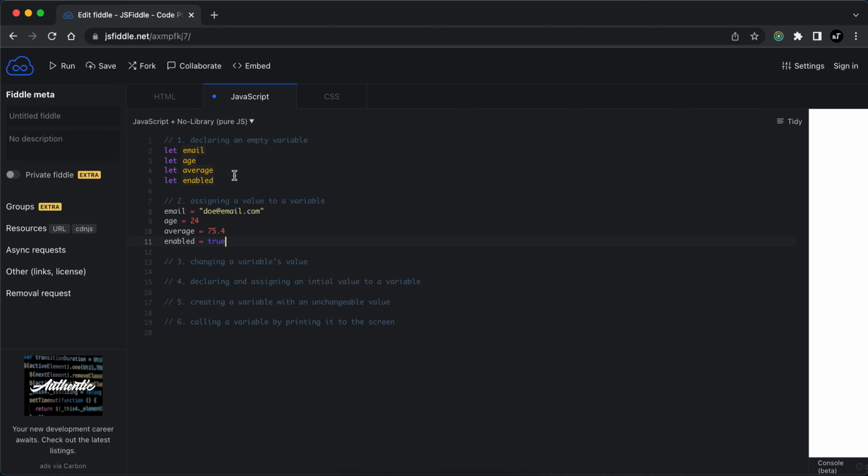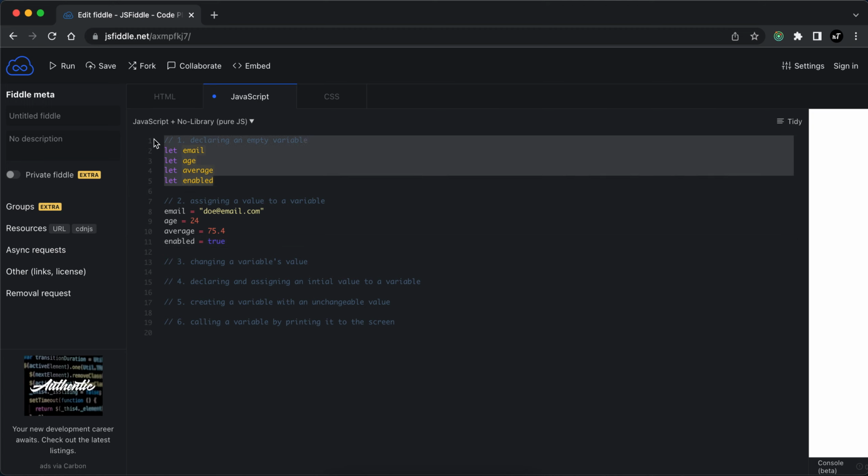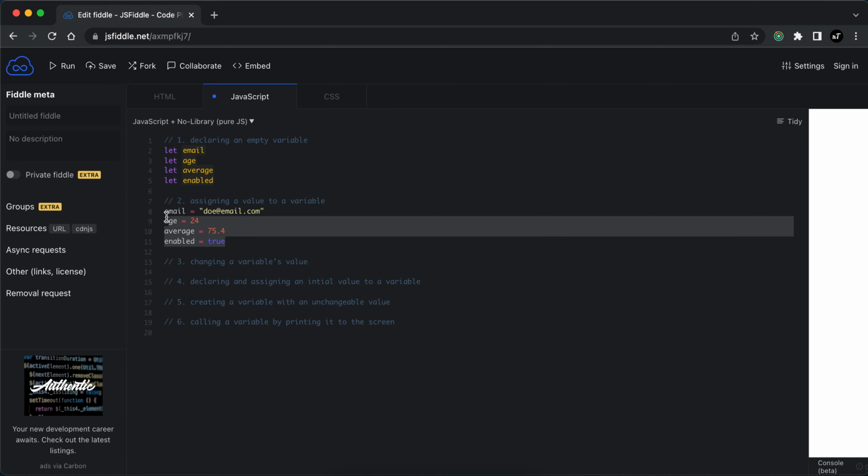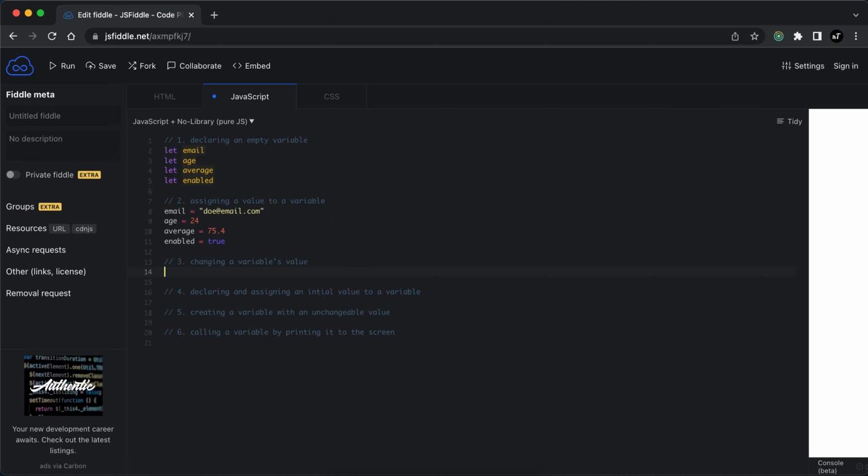Okay, so up here we saw how to declare empty variables. Here we got a look at how we can assign values to variables. Now let's see how we can change a variable's value, okay? Because we're using let to declare our variables, we have the ability to change a value in a variable as many times as we want. So let's change the value in email to john at example.com.